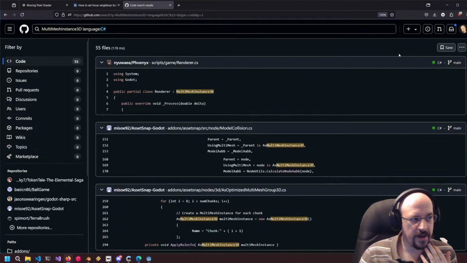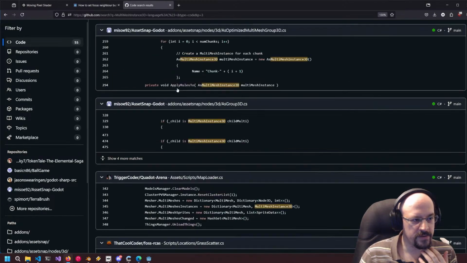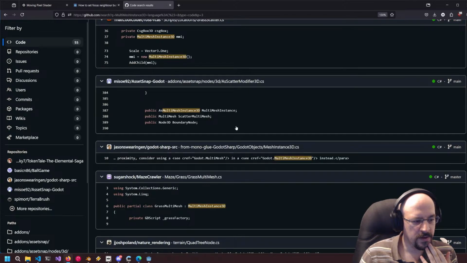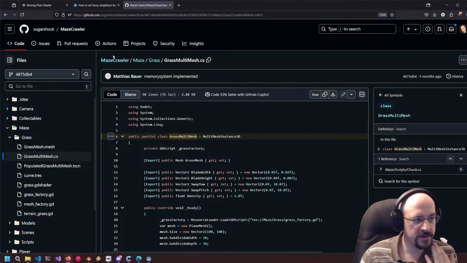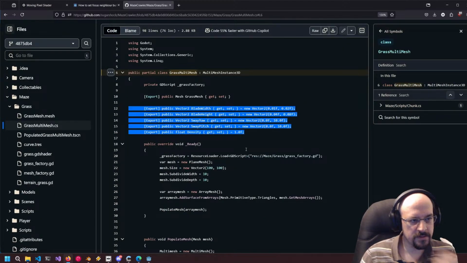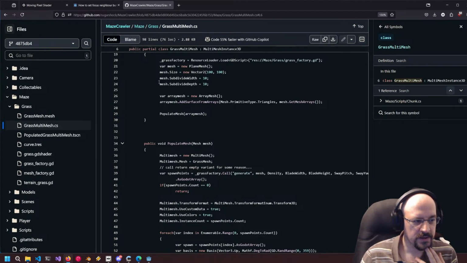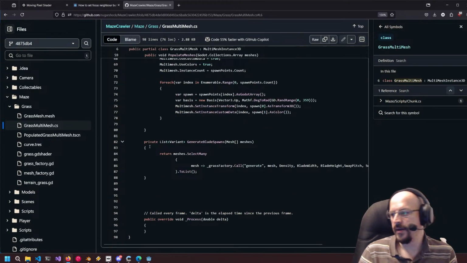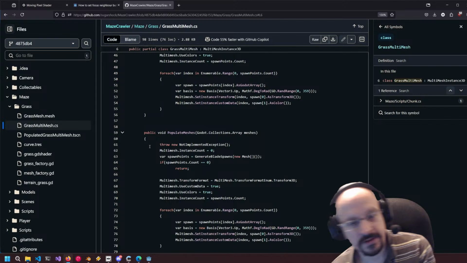I literally have 55 different results of different things that may not be useful. But like, what's grass MultiMesh? Well, it's a whole script here from this person's game, and it creates blades of grass and instantiates them. And you can see how they did it. How did they do the thing? How did someone else do it?